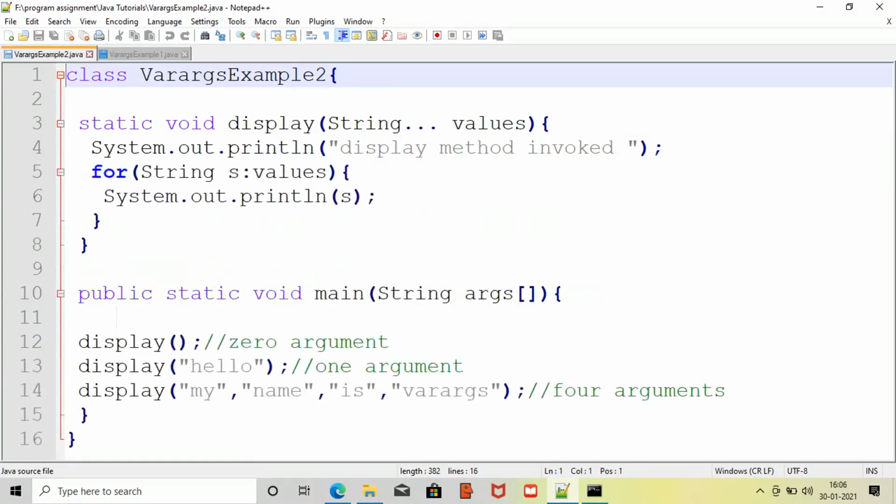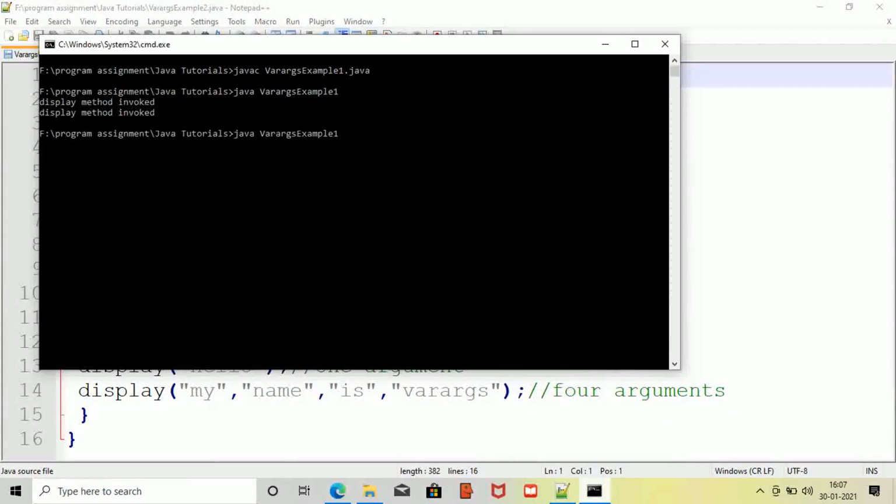Let's see another example. Similarly, in this example we use the display method, and inside it we use a for-each loop to display the values of the variables or the arguments. Inside the main method, first of all we call the 0 argument method, then the 1 argument method, and then the 4 argument method. Just save it and let's execute it: javac VarArgsExample2.java. It compiles successfully. Let's execute it.